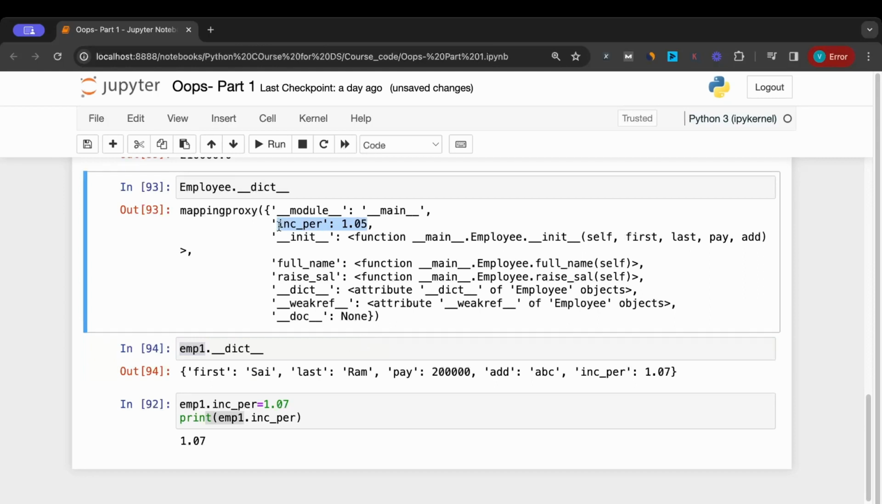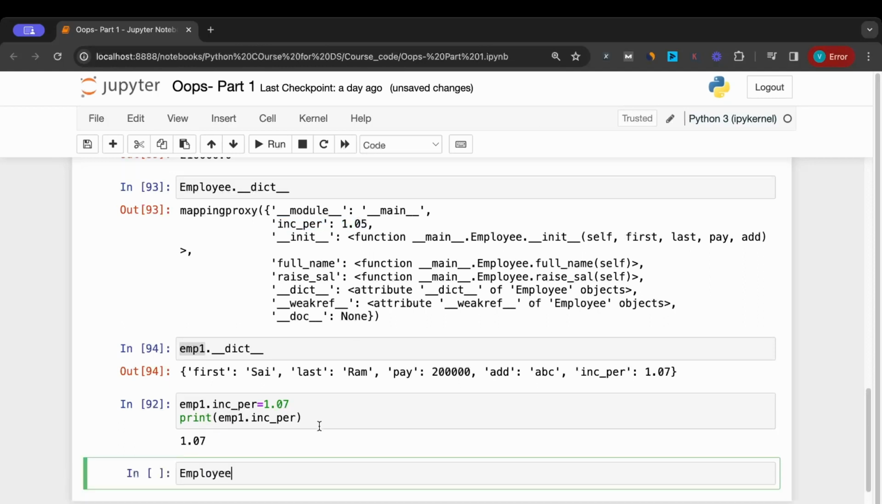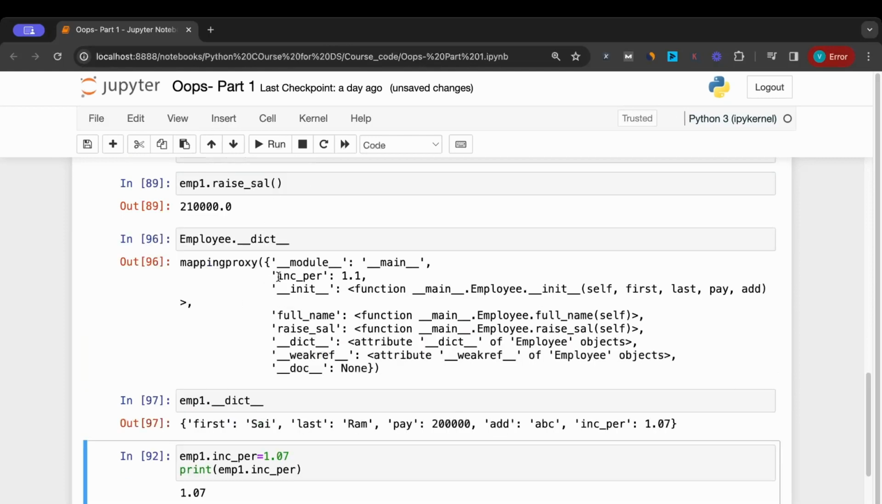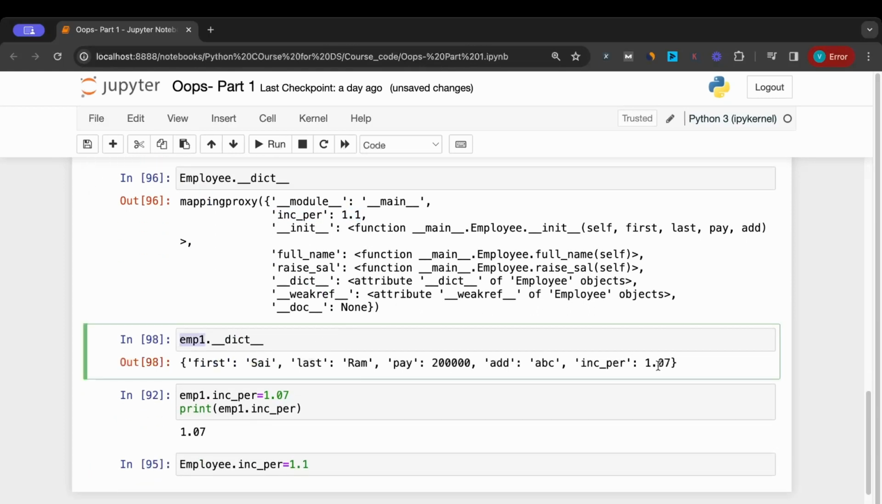And suppose you would like to make the changes at the class level itself, then also you can do it. At the class level, I'm using the class name, employee dot increment percentage equal to 1.1, meaning 10% increment. Now let me execute these two and let us see. Here you can see the increment percentage changed to 1.1 at the class level, but at the instance level it's still 1.07. Why does this happen? Because for this particular instance I need 1.07, I don't need 1.1, and that change we have done here.